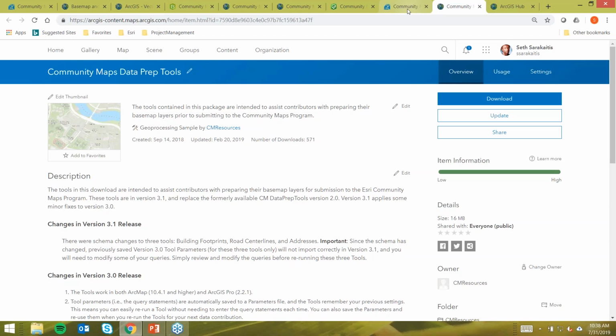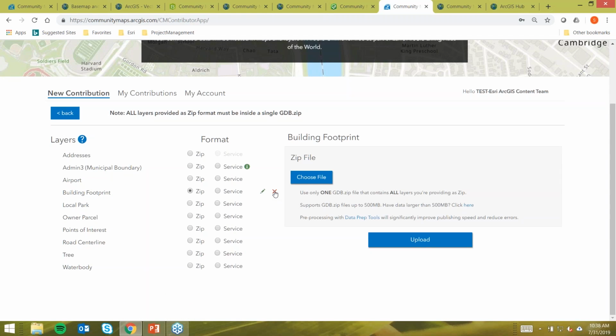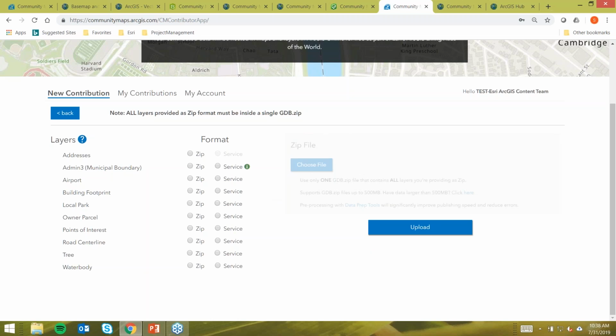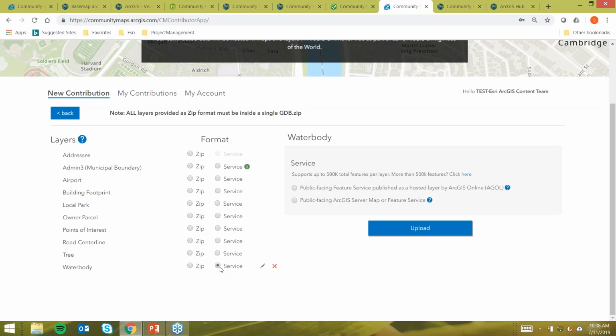All right, so I'm not going to do that right now for the sake of time, and instead I'm going to demo the ability to use services. So I'm going to do two different things here. The first is I'm going to show you water bodies, providing that as a service. So when you choose the service format, it wakes up this right-hand side, and you can see that you have two choices for service. One is an ArcGIS Online service, something you might have hosted already in ArcGIS Online, and the other is going to be a server service. And I'm going to show you both of those right now.